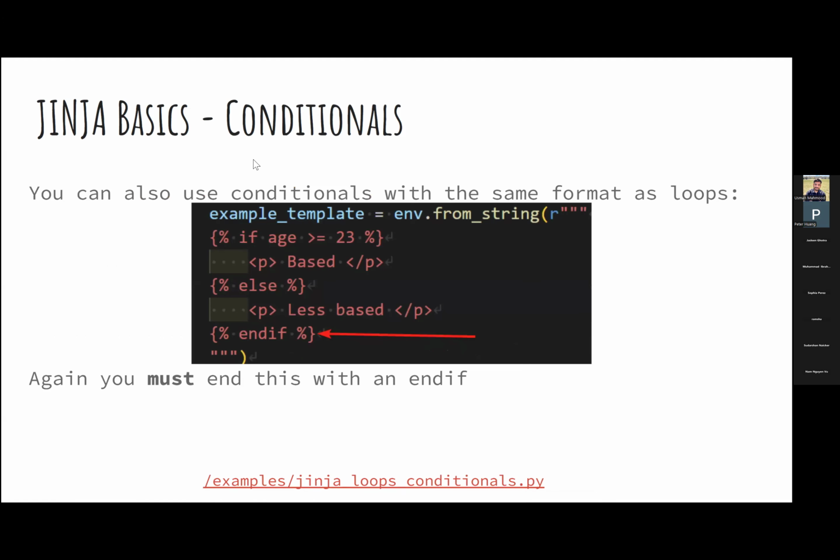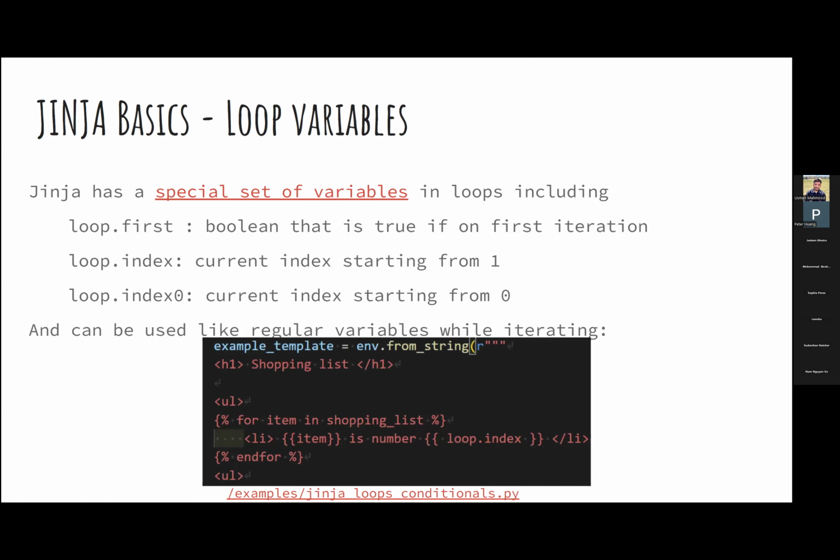There are conditionals. We looked at the for loops, now we're looking at the if statements. So you can also use the conditionals with the same format as loops, with the percent symbols with the squiggly braces. And then you can just see what it looks like here. So you have if age is greater than or equal to 23, it's based, else it's less based. And then there's your endif. Again, you must end with an endif, just as with the other one mentioned, you have to end with an endfor.